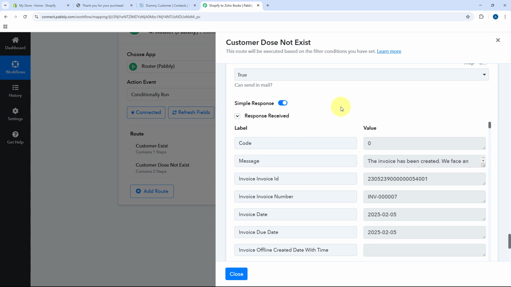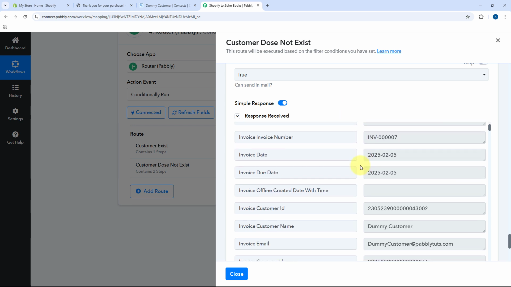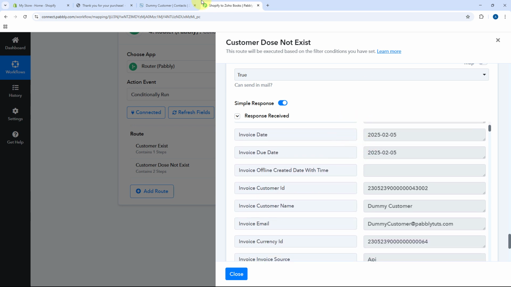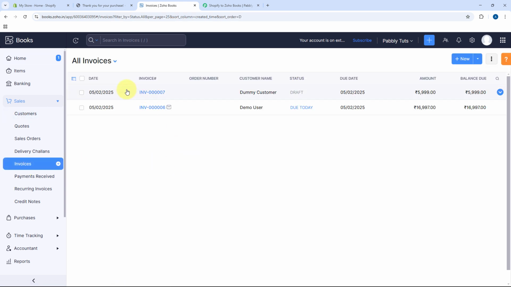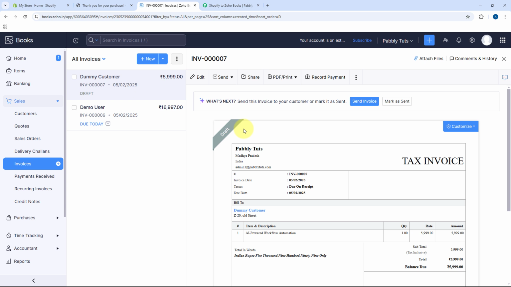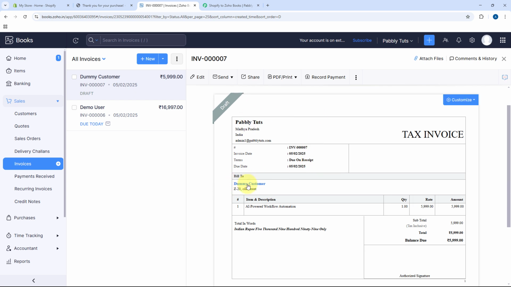And now while receiving the response, you can see that the invoice is generated over here. After this, we'll go back to the Zoho Books account, go to the invoices section, and here you can check the new invoice is generated over here. And in this invoice, you can see that we have the details of the same new customer. So using the second route, we have created the customer first and then generated the invoice for that customer.